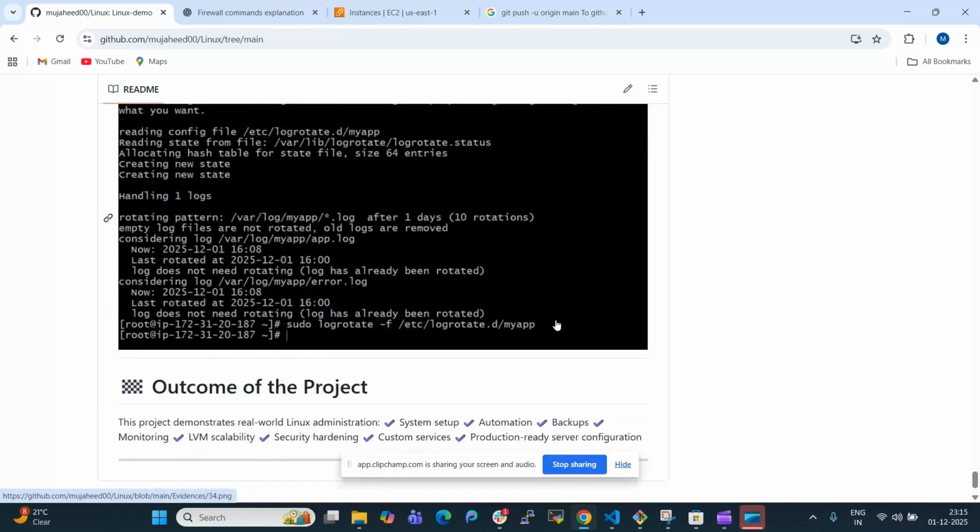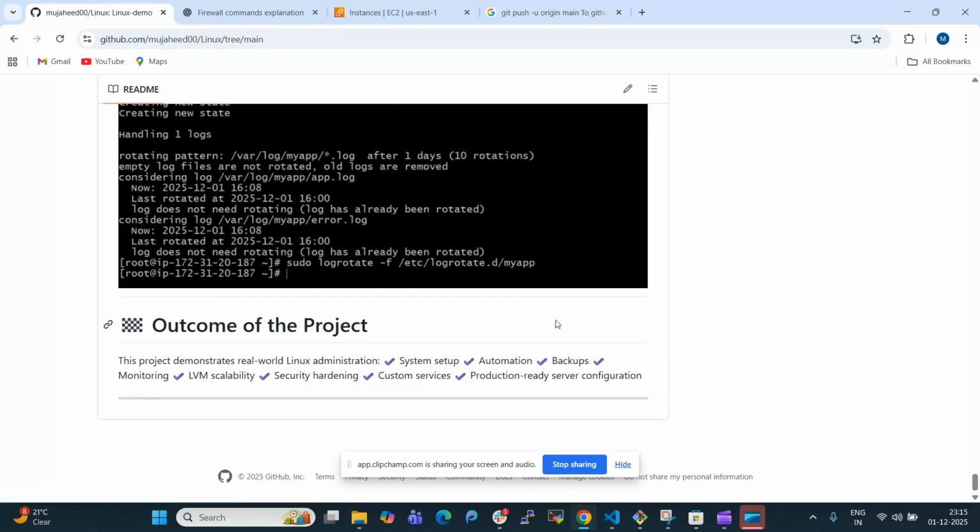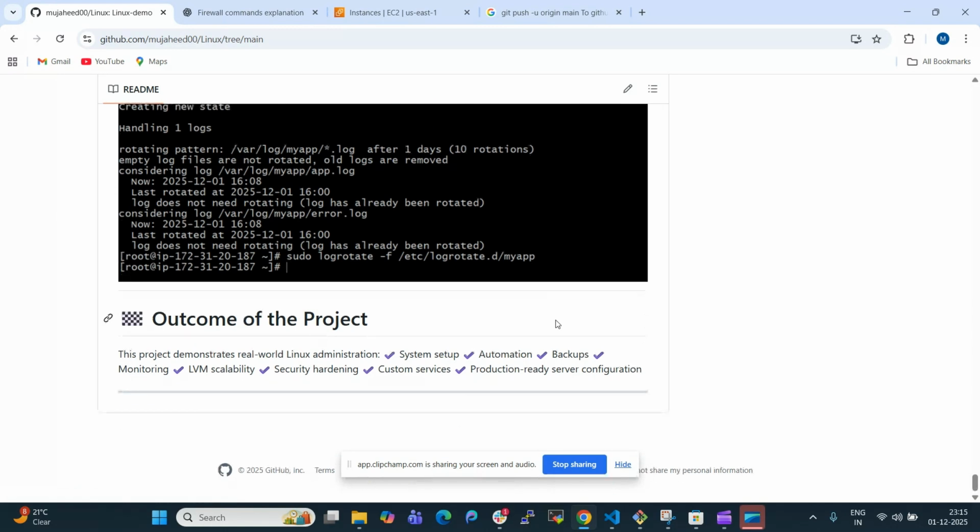Yes, guys, this is my project in Linux. I have hands-on experience in Linux. Finally, the outcome of the project is that it demonstrates real-world Linux administration. I have done tasks like system setup, automation and backups, monitoring, VM scalability, security hardening, custom services, and production-ready server configuration. Thank you, guys.